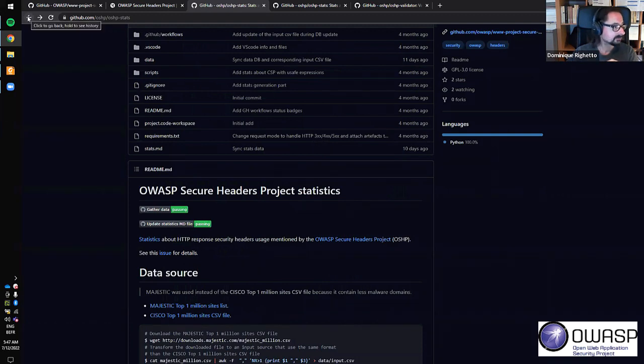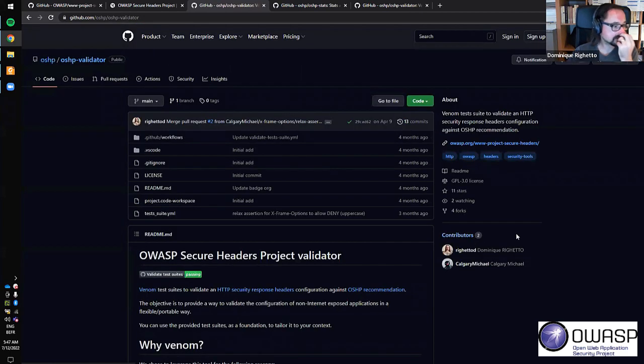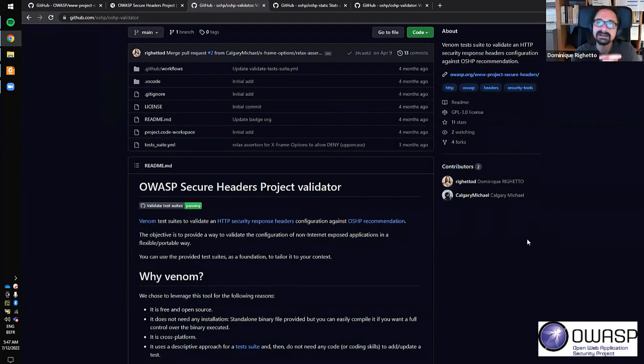And you have another one that is OSHP validator. So what is this one? This one is based on the tool that is named Venom. Venom, in fact, is an open source tool that is developed in Go. And in fact, it's not a security tool. It's a tool that is for functional testing, so API functional testing.